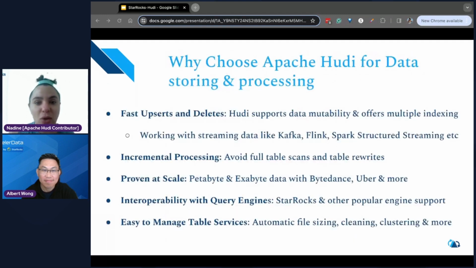I want to go over really quickly why you would want to choose Apache Hudi for your data storing and processing, and the differentiating features of what makes Hudi really special. There are a few of them. One is fast upserts and deletes. Hudi supports data mutability and offers multiple indexing capabilities and mechanisms.